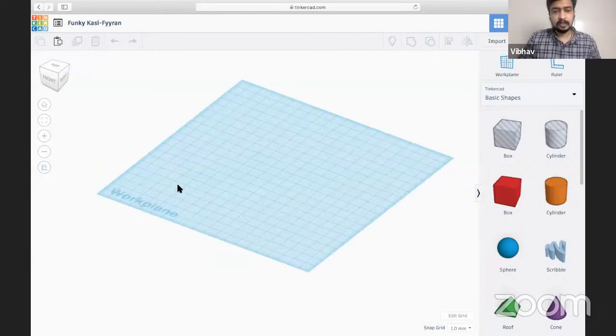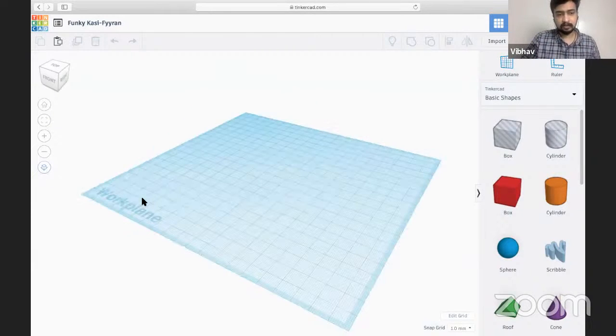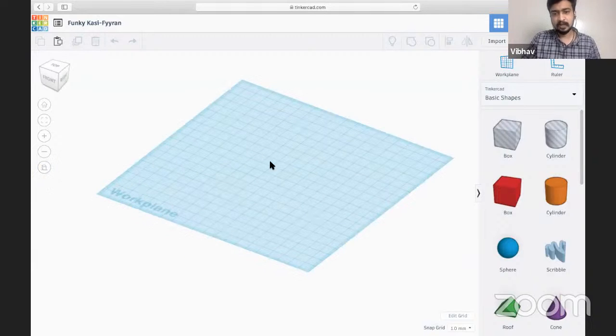In the perspective view, the farther object will be smaller and the nearer object will be a little bigger. But in the orthographic view, all the objects are the same size, irrespective of where they are placed from the viewer. They all appear the same size. So when you're designing, go with the orthographic view, not the perspective view.